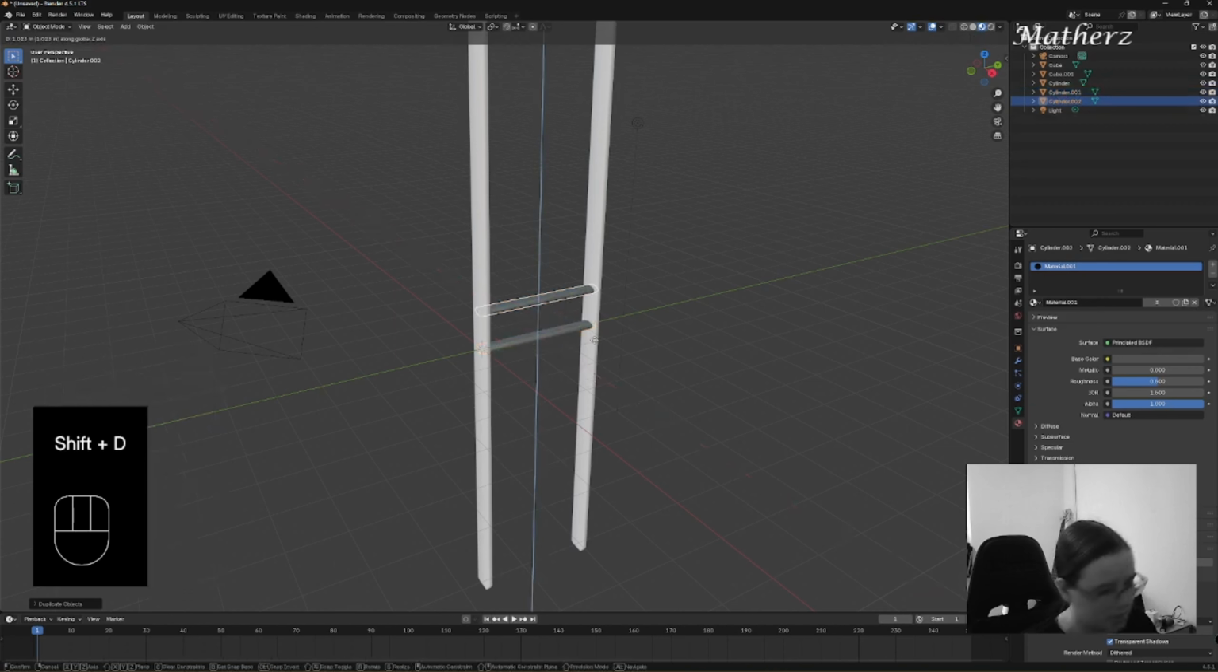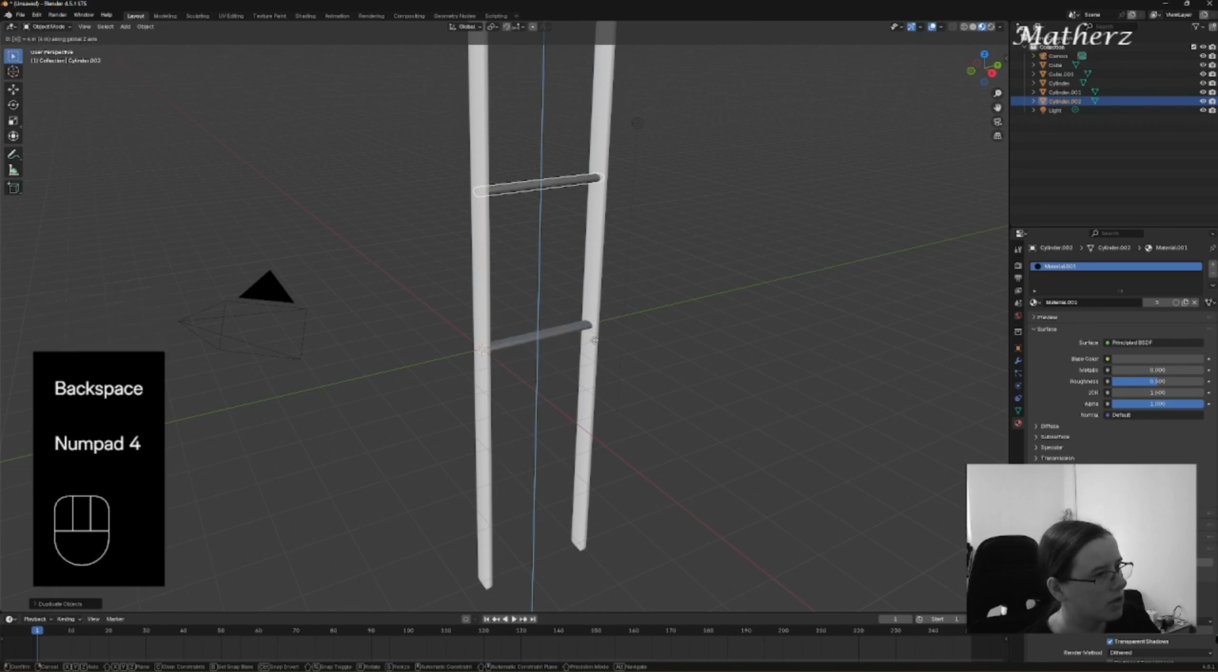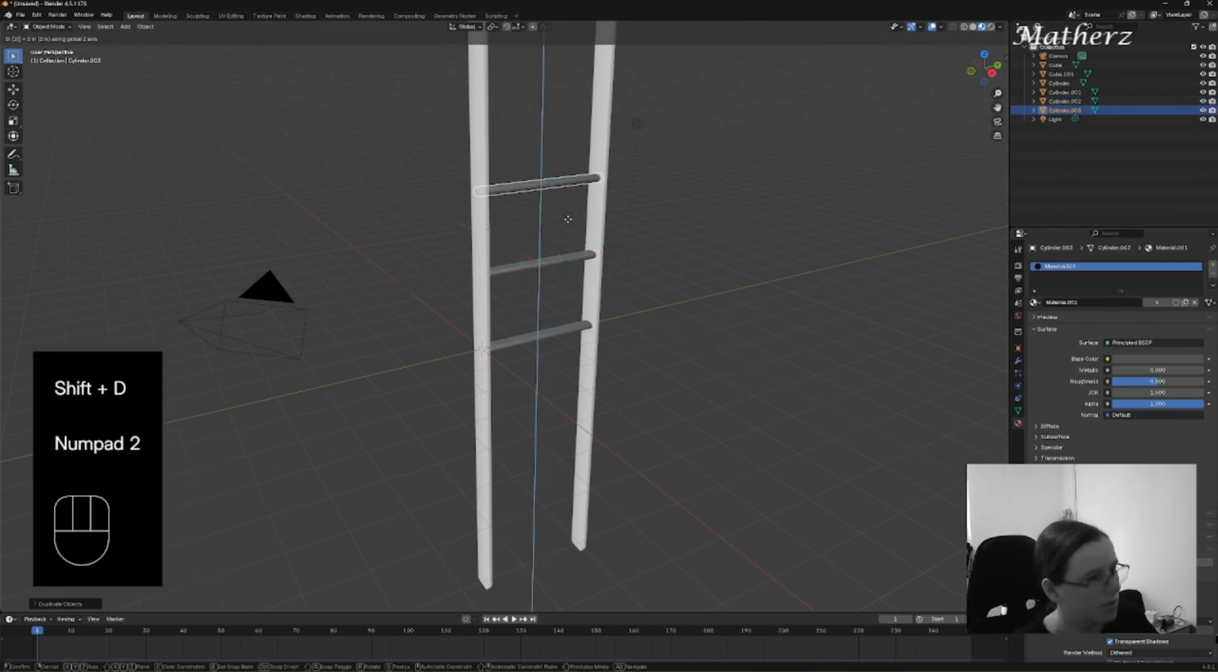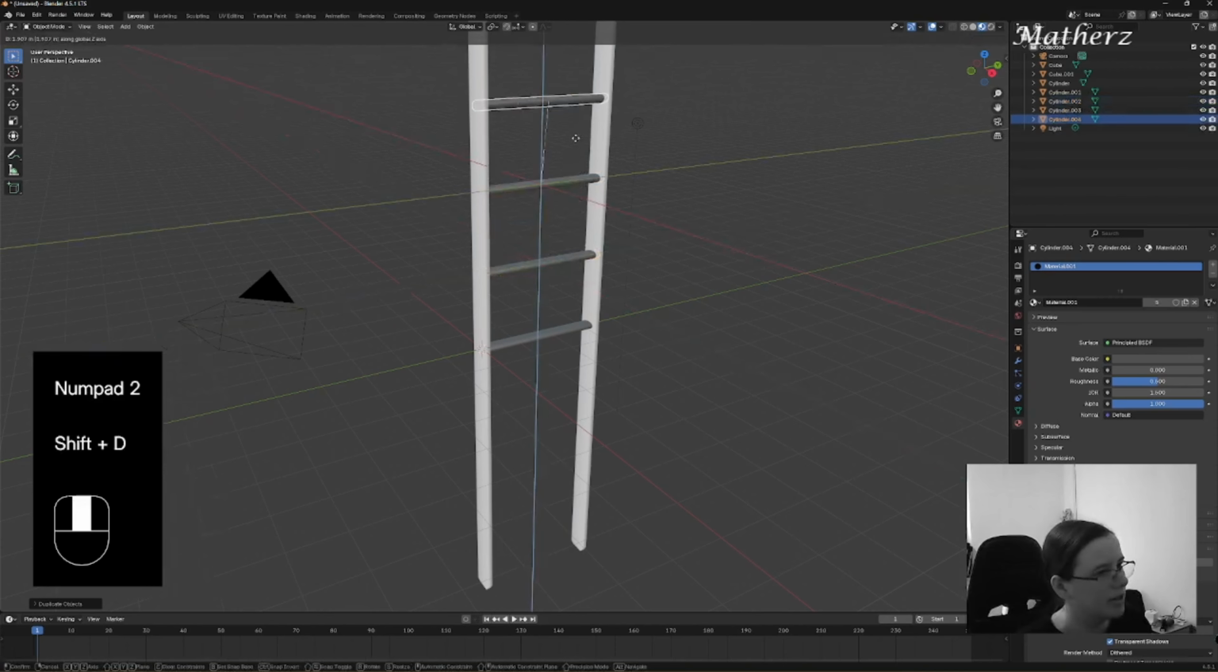Shift D to duplicate it. We'll press 5. Bit too much. Maybe we could try 4. Actually, let's go with 2. 2 looks pretty promising. Shift D. We'll go 2. Shift D. Press 2.